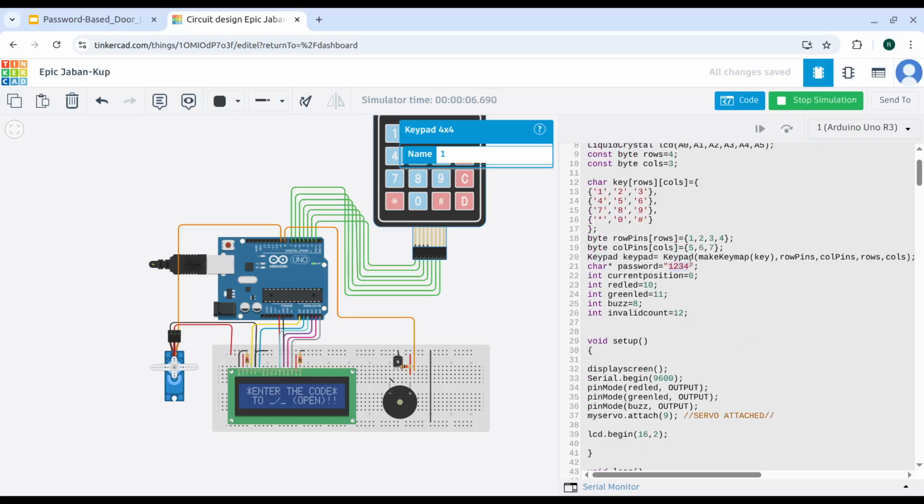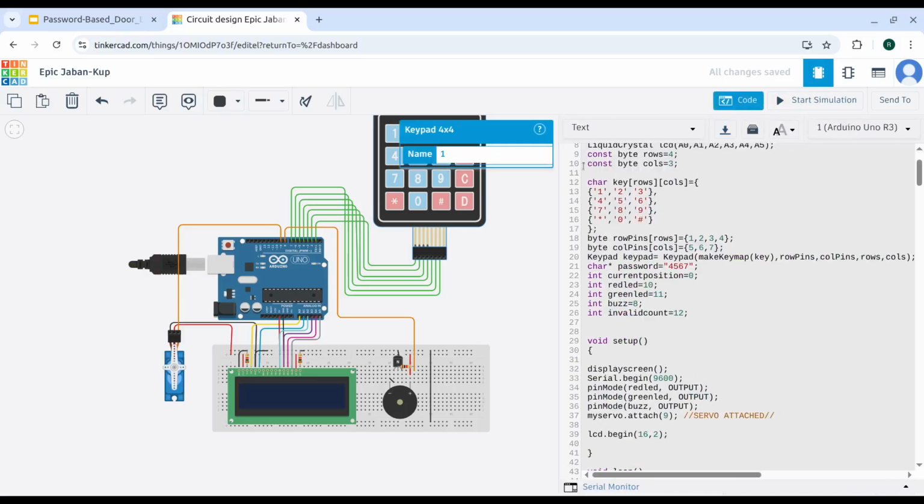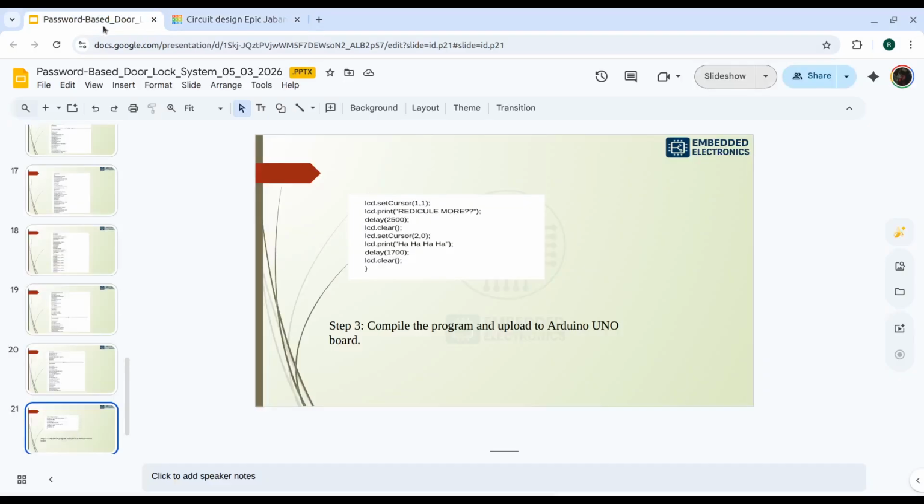Let's change this to 4, 5, 6, 7, then try. 4, 5, 6, 7. Stop simulation. 4, 5, 6, 7, then try. 4, 5, 6, 7. Access granted. Yeah, that's all about the password based door lock system.